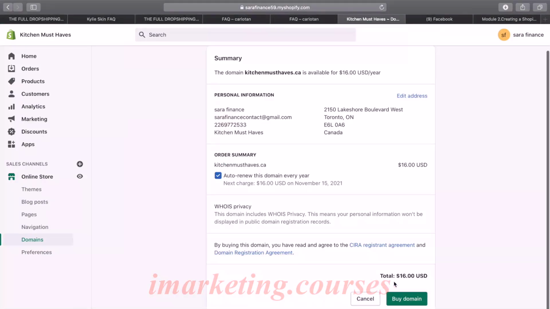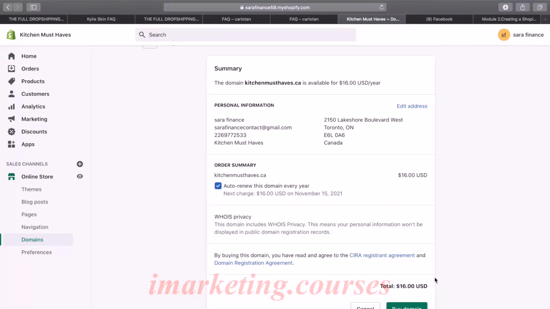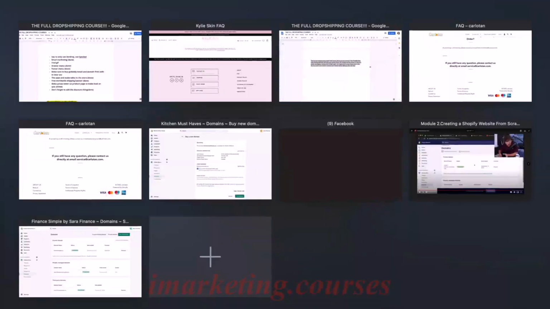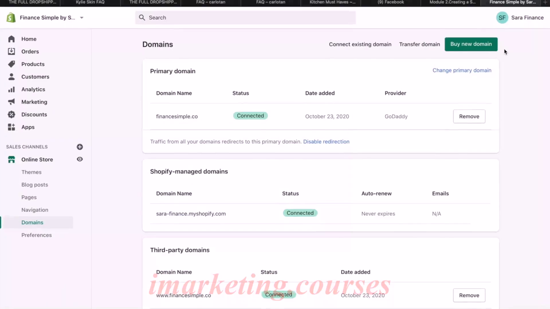Okay, so this domain is going to cost me $16, and it's going to cost me $16 every single year. But anyways, I'm going to go on my other Shopify store and tell you what's going to happen after you click on buy. Once you click on buy domain, you're going to have a page that looks just like this. You're going to have 2 domains: the .myshopify.com and the one that you just bought. The one that I have, remember, was kitchenmusthaves.ca.